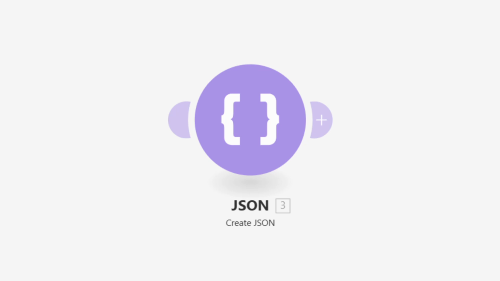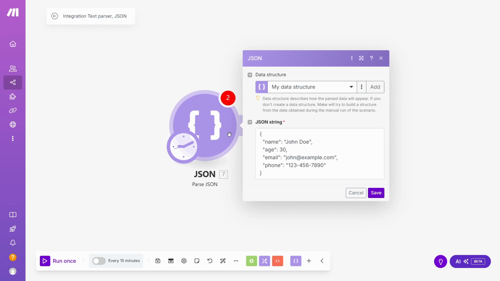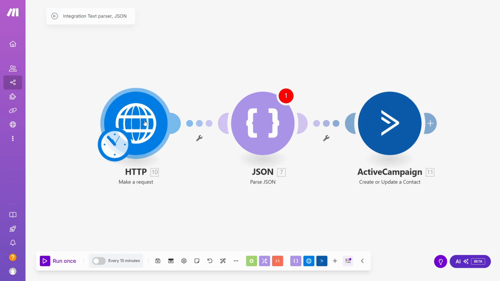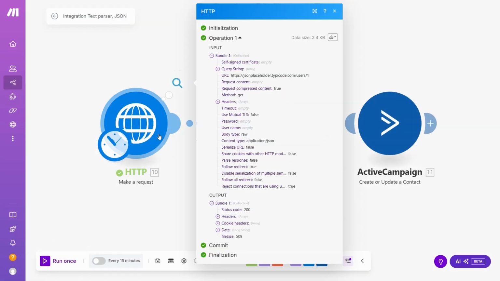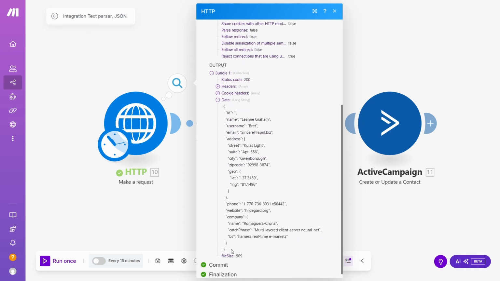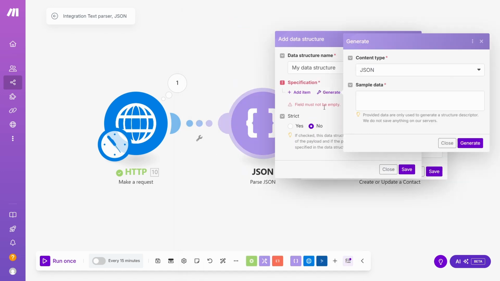Next up, let's talk about JSON, the backbone of modern API communication. JSON stands for JavaScript Object Notation, and it's basically a way to organize data into key-value pairs. If you've ever worked with APIs, chances are you've encountered JSON responses. Make makes handling JSON super easy. You can map fields directly from incoming JSON payloads to outgoing ones without writing any code. For instance, if you receive a JSON response from one API, you can parse it, pick out the relevant keys, and send them to another app, all within your scenario.